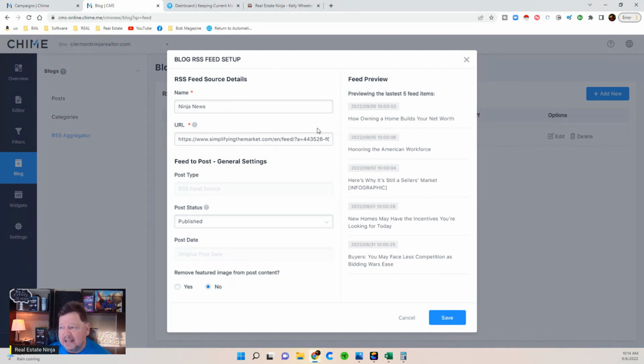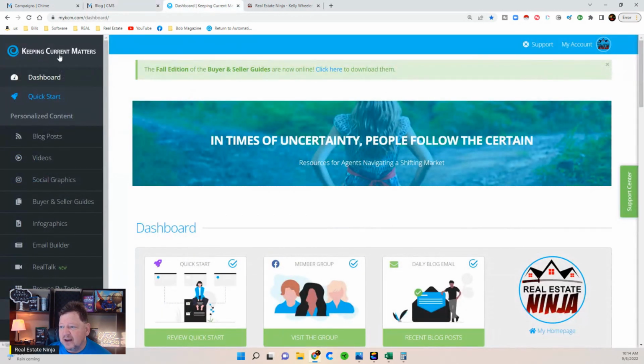So how do you get that? When you get your free trial to Keeping Current Matters, and guys, I cannot tell you enough on how powerful this site is. It's super inexpensive and it allows you to do so much. I'm not even going to get into it. I'll do another video on this site, but oh my goodness, this site is amazing.